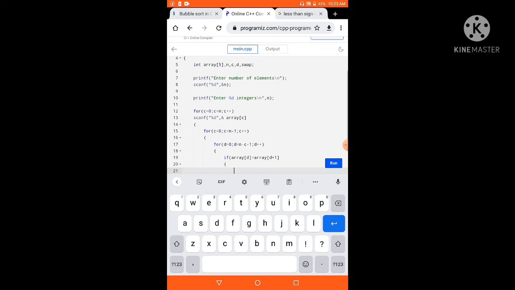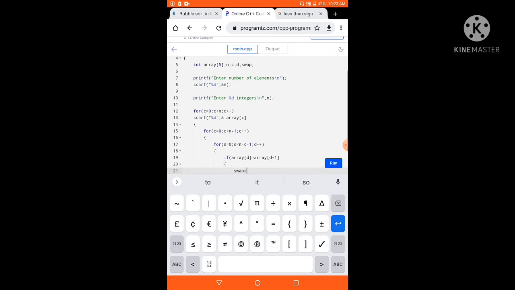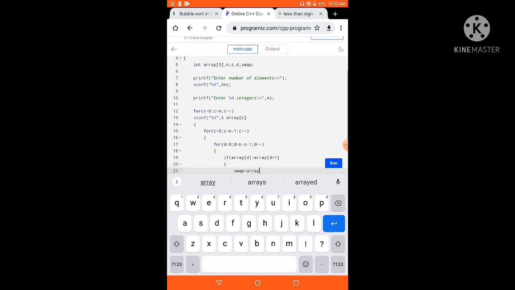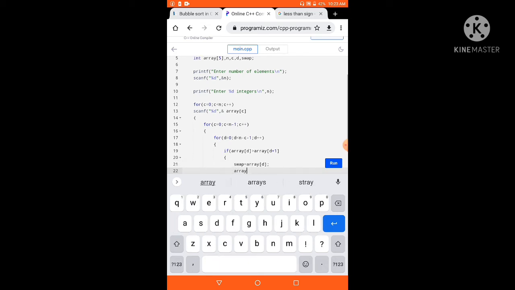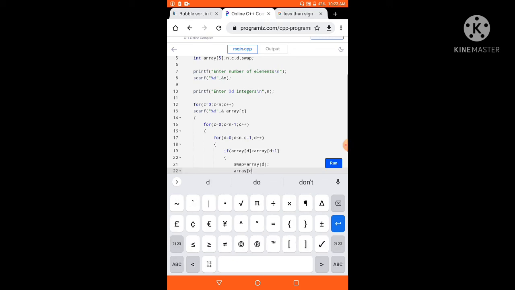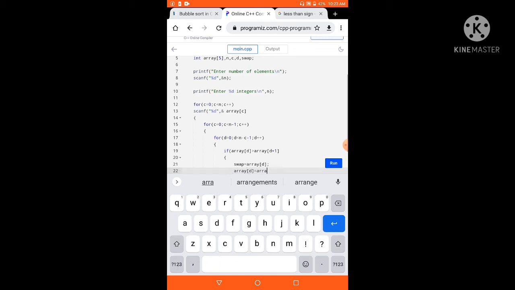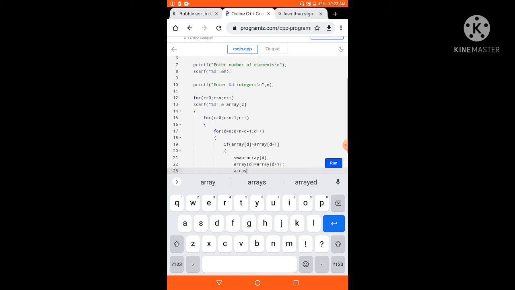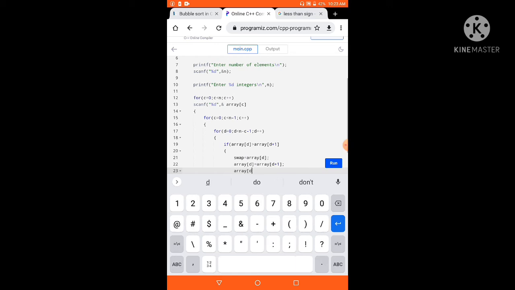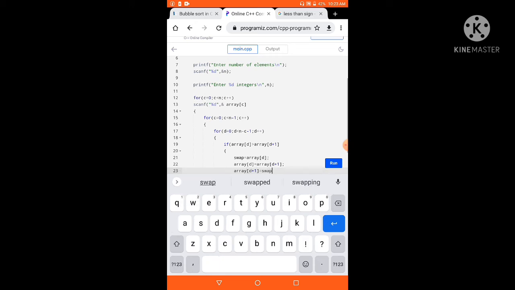we are just going to swap: swap is equal to array d, then array d is equal to array d plus 1, then array d plus 1 is equal to swap.